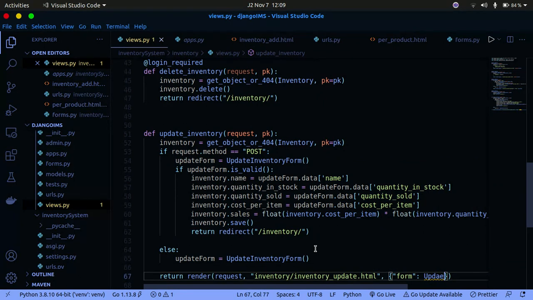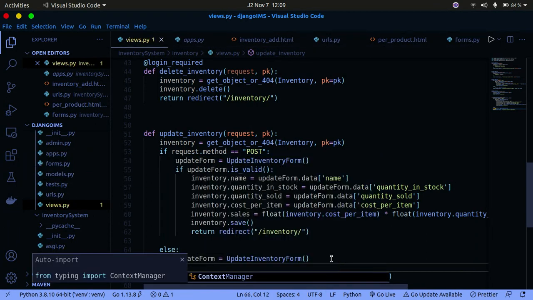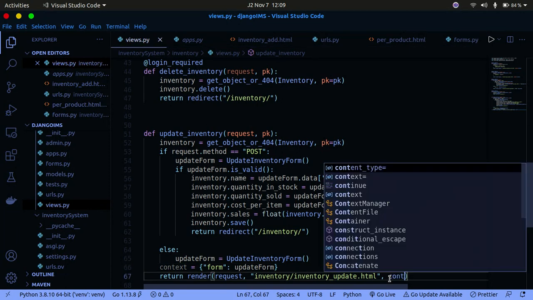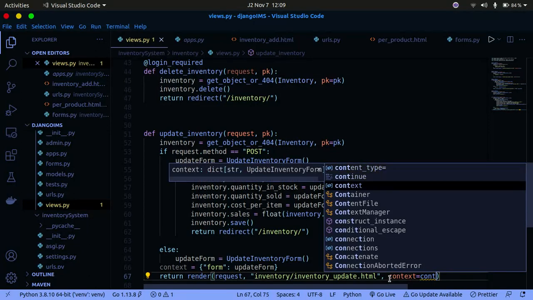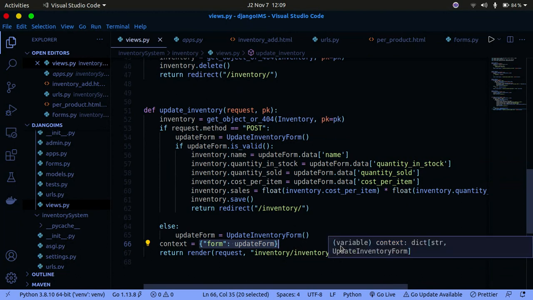Update form, just like that. Now you can also pass this in as a context, so you can cut this from here and assign it to a context. You can say context, and the context is going to be a simple dictionary, which is this right here. And then you pass in that context right there. So you can pass in the plain dictionary directly, or you can create a dictionary called context and pass in that context.